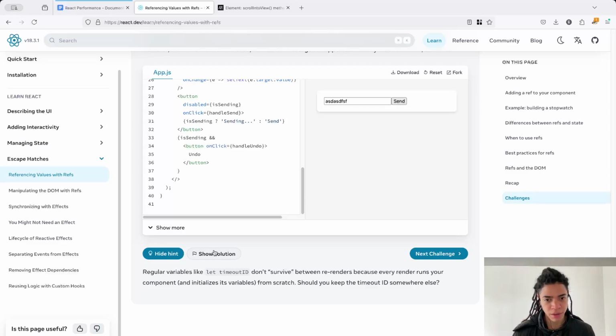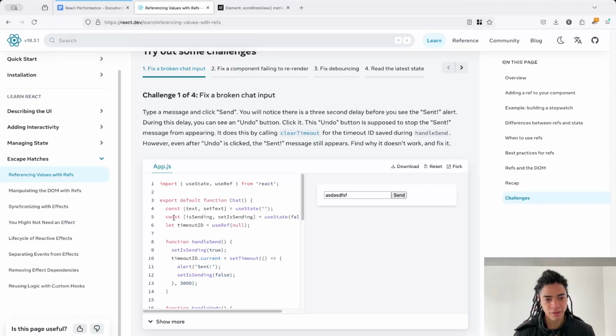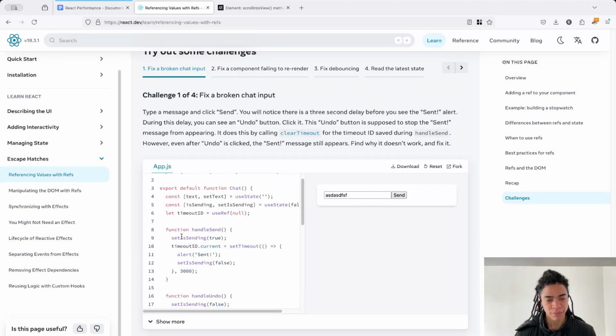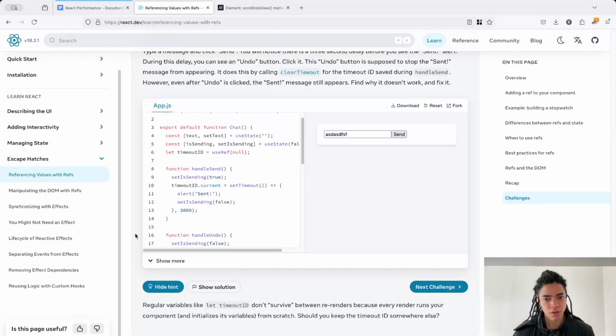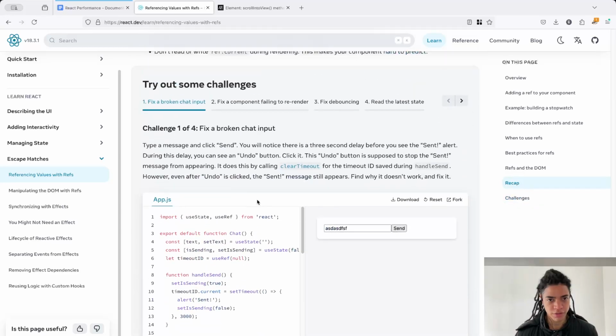So let timeoutId doesn't survive between renders, because every render runs your component and initializes its values. That's what happened here. So let here doesn't survive because it will be re-rendered. It doesn't survive between re-renders because every re-render runs the component and initializes its values. It creates a new execution context.